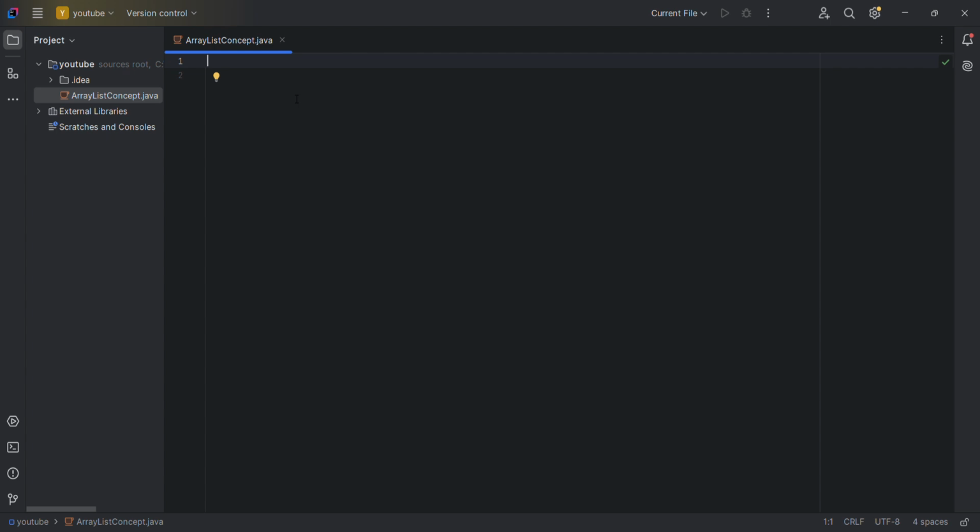So first we have to create an ArrayList concept class. First, public class ArrayListConcept. We need to create a main method. So public static void main here.